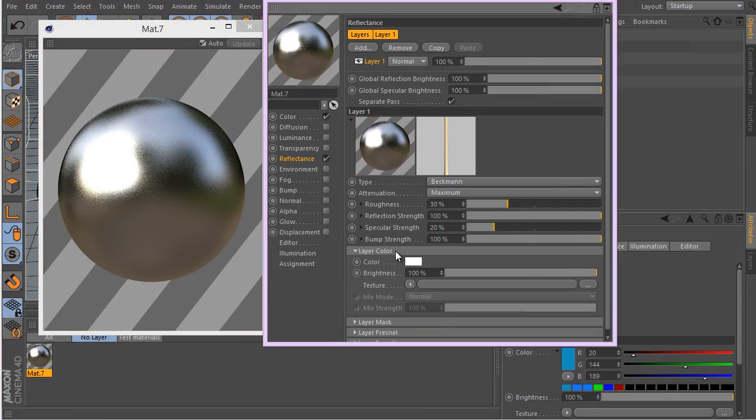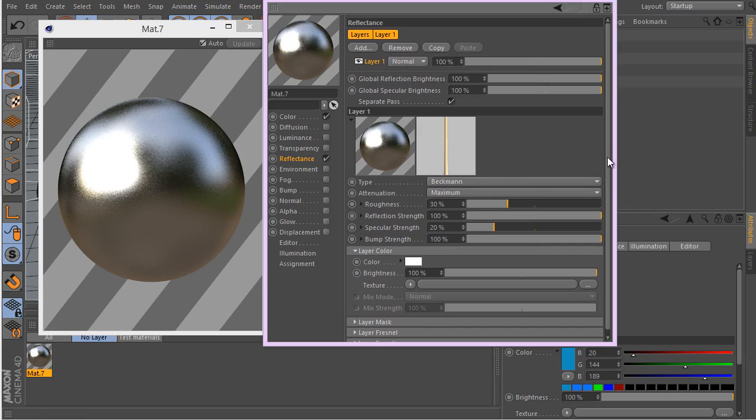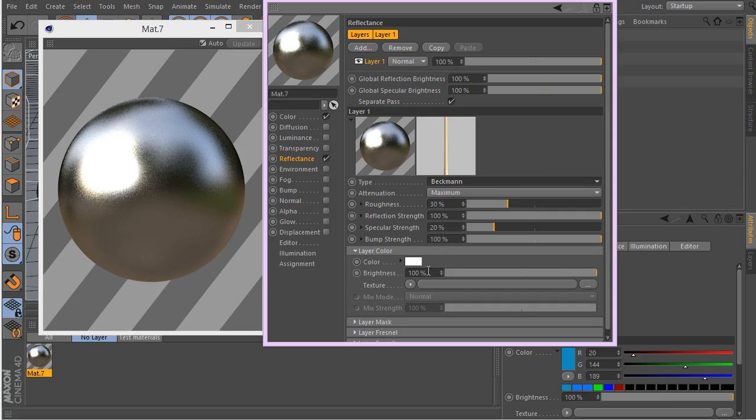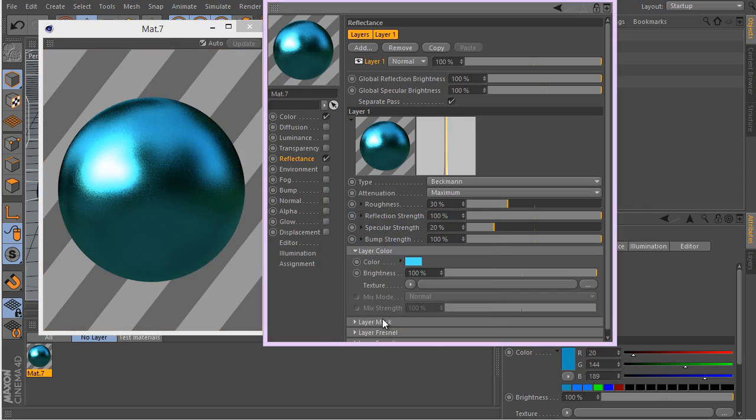Okay, now here you got the layer color. Basically you can define here now based on where you are at. If you are using, for example, a Lambertian or ordinary diffuse, this layer color will be defining the color of your material. Here, because we are in a reflection layer, it defines the reflection color. So if I go to another color like this, you can see how it actually works there. Very simple, and I think you're used to this color channel in previous versions of Cinema 4D. We had something quite similar.